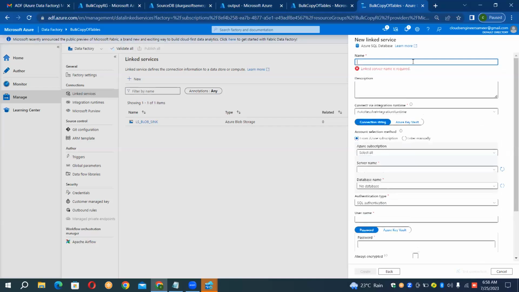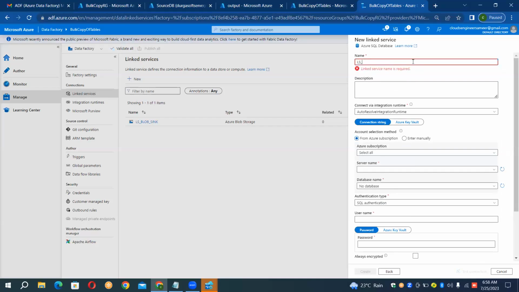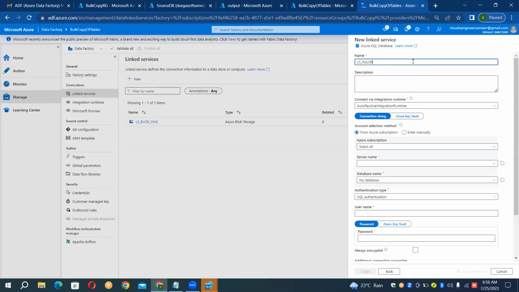So guys, I'm using it. ls_sql_db_sync. Sorry, source.